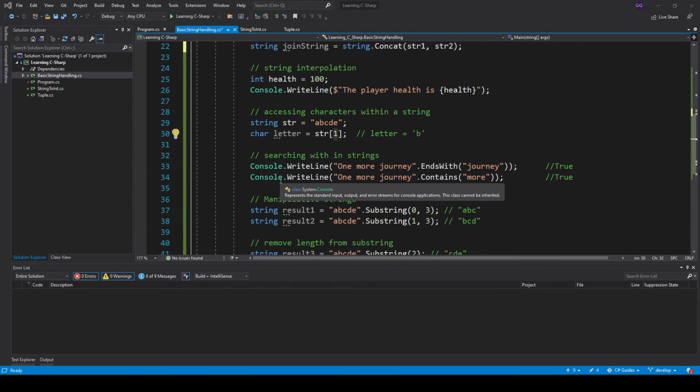Now we are using other methods which will help with searching within a string. If we take a string defined as "one more journey", and we are going to check if it ends with "journey" or not, it will return true if we find journey at the end. These are the simplest methods for searching within a string: StartsWith, EndsWith, or Contains. The default is to perform a case-sensitive match using the rules applicable to the current culture.